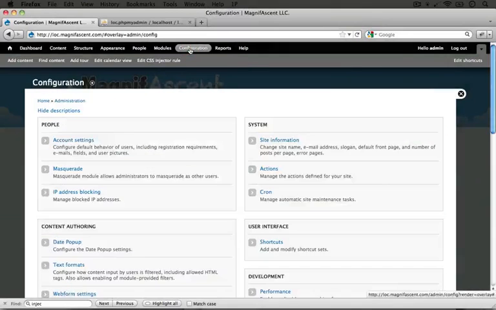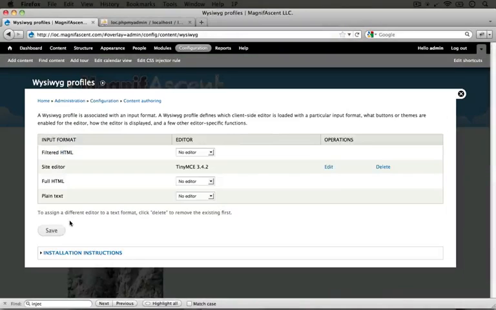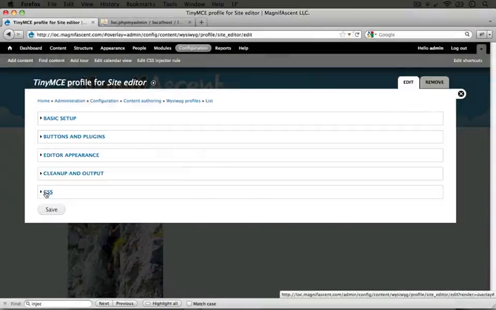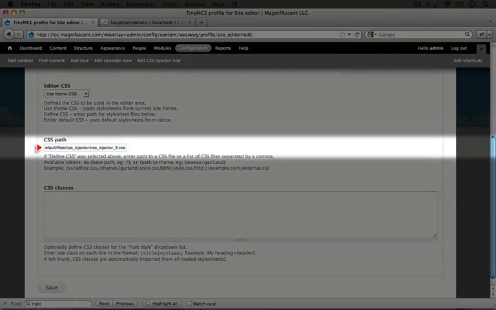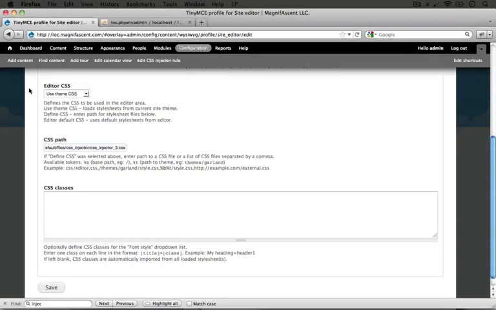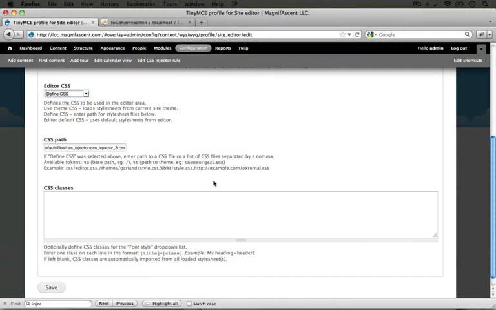I'm going to jump back to Configuration. I'm going to scroll down to Wysiwyg Profiles under Content Authoring. Let's edit our Site Editor profile. And under CSS here, I'm going to expand it again. And I'm going to paste in this style sheet for CSS path. Now again, in order for this to work, we need to modify this setting here to define CSS.